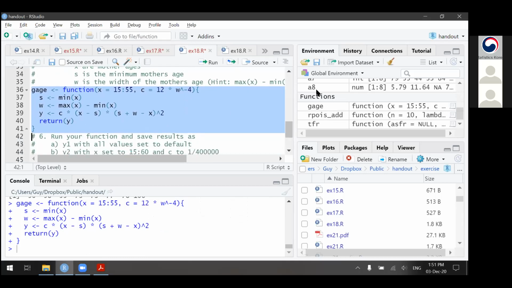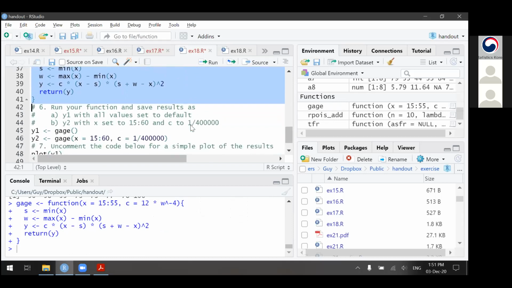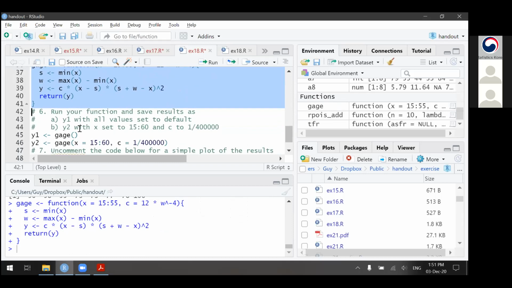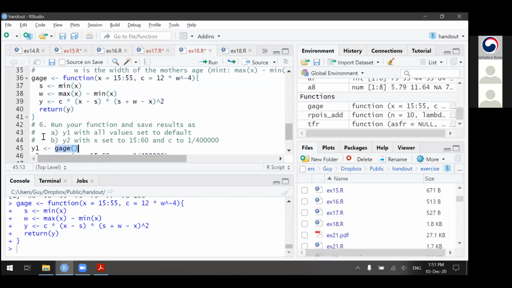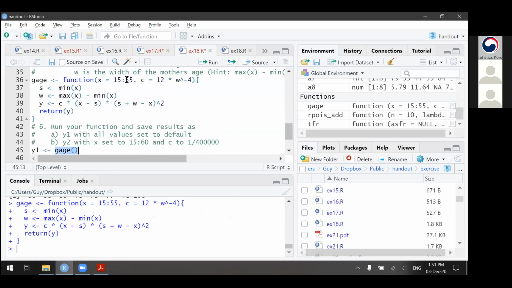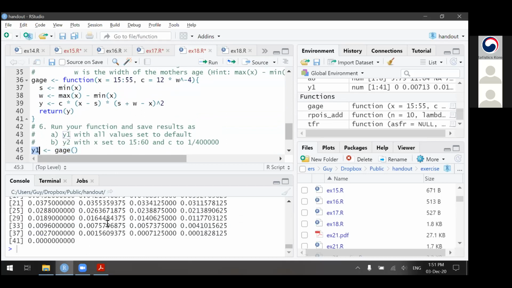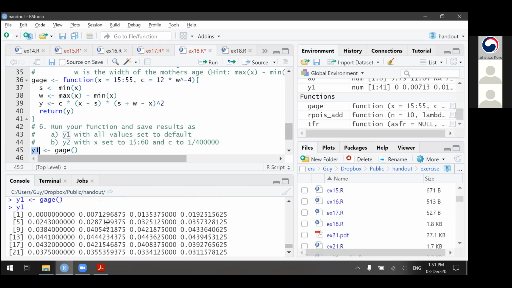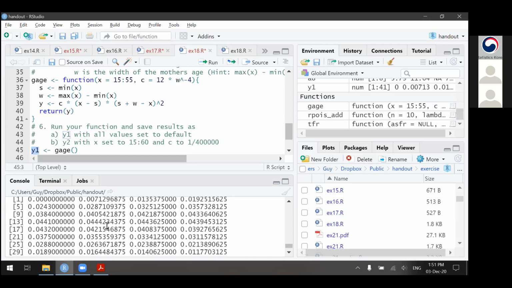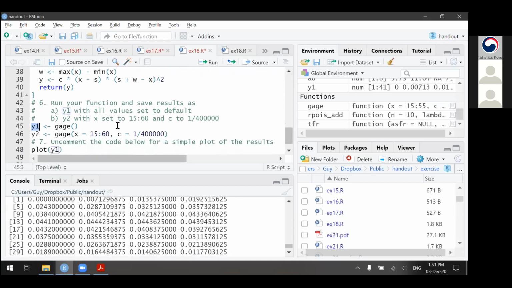We've run the code, so now we've got this gauge function, and now we can experiment with it by running it on different sets of values. So in this first case, we're going to save the object as y1. It's going to be gauge when it's run with its default values. So this is when x is between 15 and 55, and c is equal to this number here. What's returned is a set of 41 values, which are going to be age-specific fertility rates based on this smooth curve that Gage was proposing.